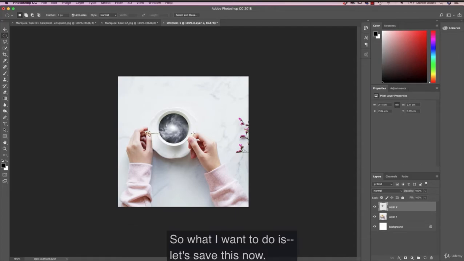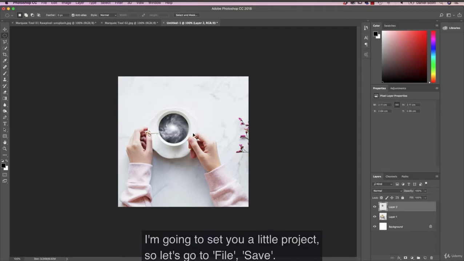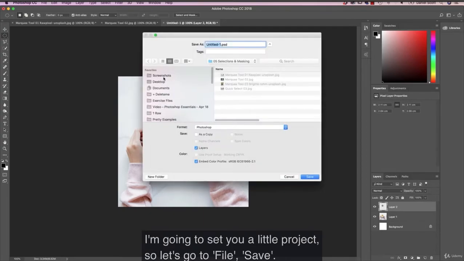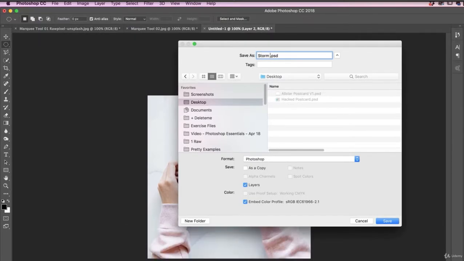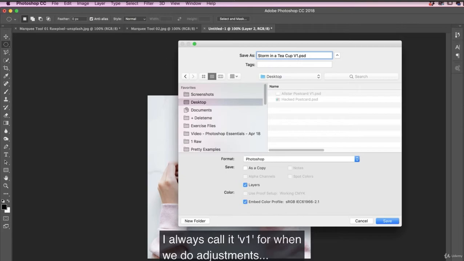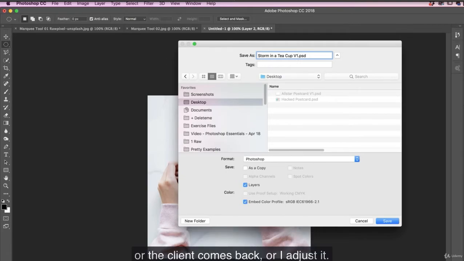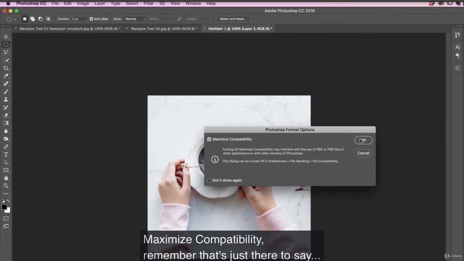Okay, so what I want to do is let's save this now, and I'm going to set you a little project. So let's go to File, Save. I'm going to save mine onto my desktop, and this is going to be my storm teacup. I always call it V1, for when we do adjustments, so the client comes back, or I adjust it. Okay, so let's save. Maximize compatibility.